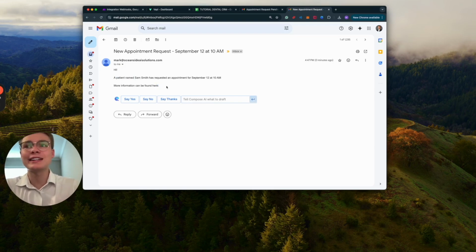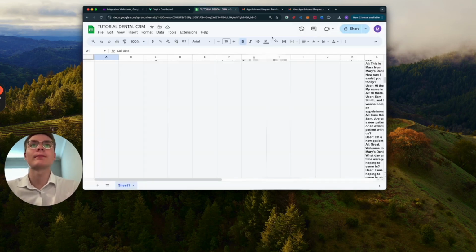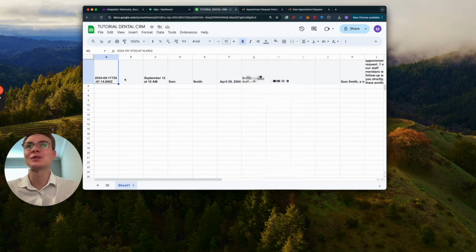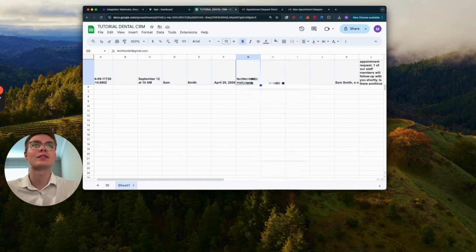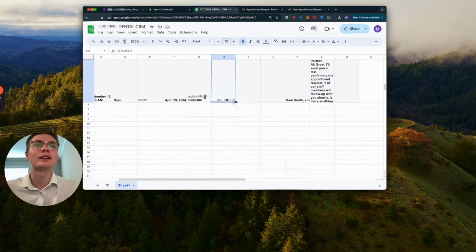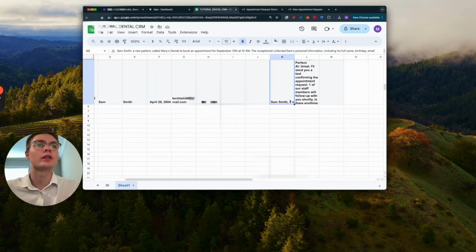Normally I would put the link to the Google Sheets right here, but we don't have that configured right now. We don't really need to. You just have to copy and paste it. But we can go into the CRM up here and hit Google Sheets. And look, there it is. So we have the time, the date, Sam Smith, April 29th. There's the correct email, correct phone number. Look at that. And we have the summary of the call.